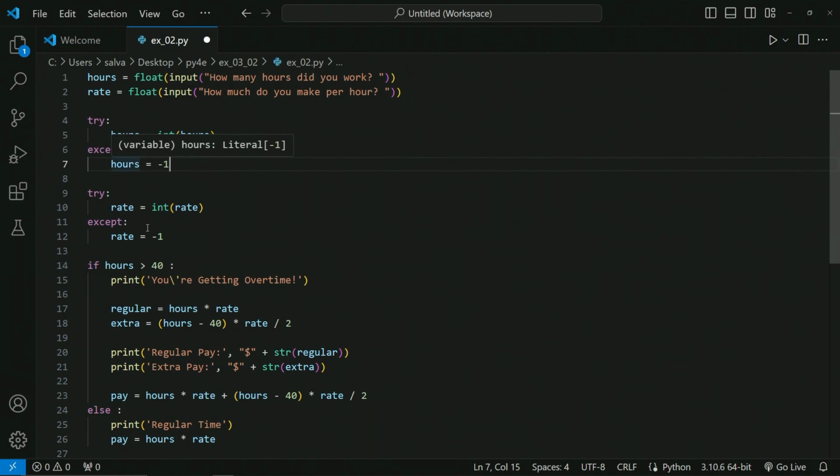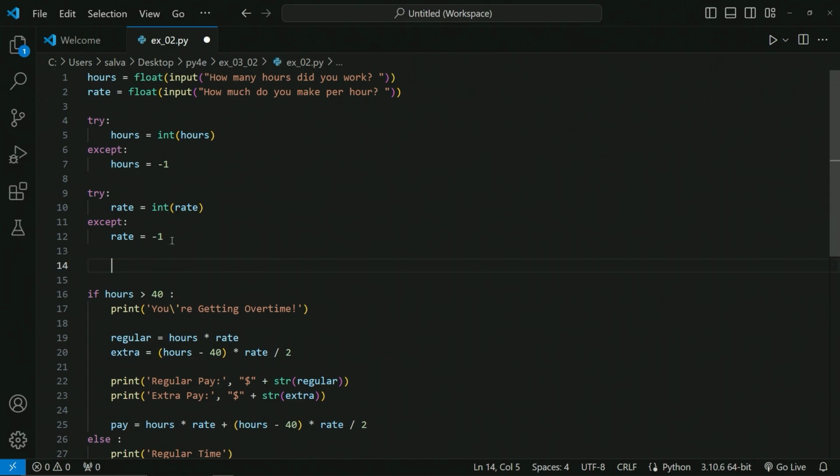So we've got this right here, this right here. If hours is greater than 40, we're getting overtime. Okay, so we've got this right here and the else, this if and else. So let's do an if statement. So if it's this, we'll say something. If it's this, we'll say something. And then we'll get out of that.